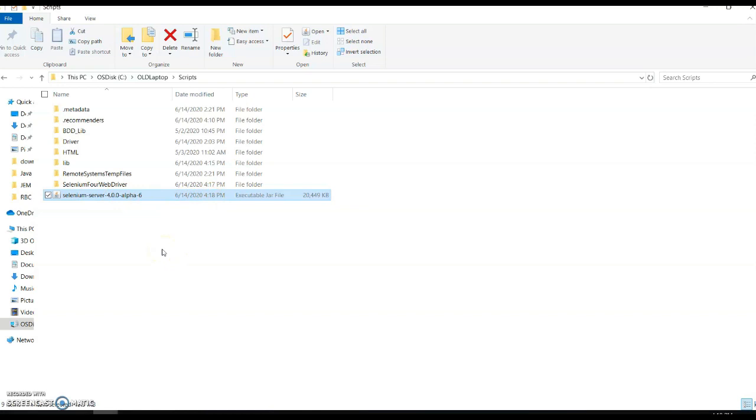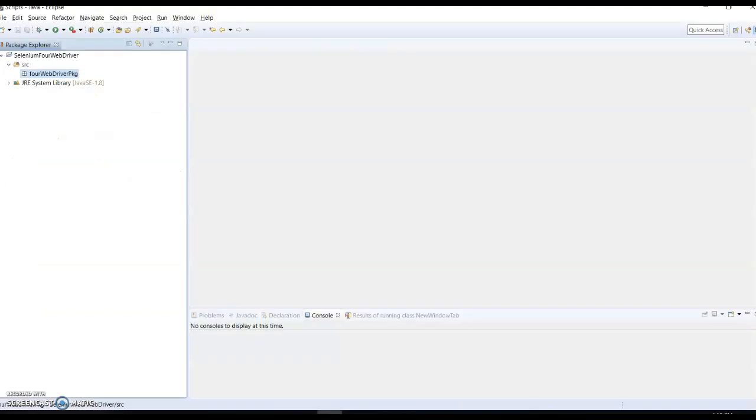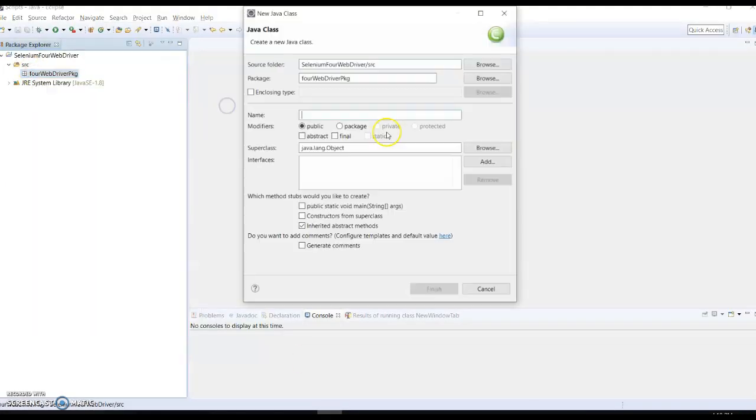I just copy this and I paste it into my lib folder where I do have other libraries also, so that I can refer to all of them from one place. Now I go back to my project. I'm going to create a new Java class where we need to showcase the new tab and window implementation.